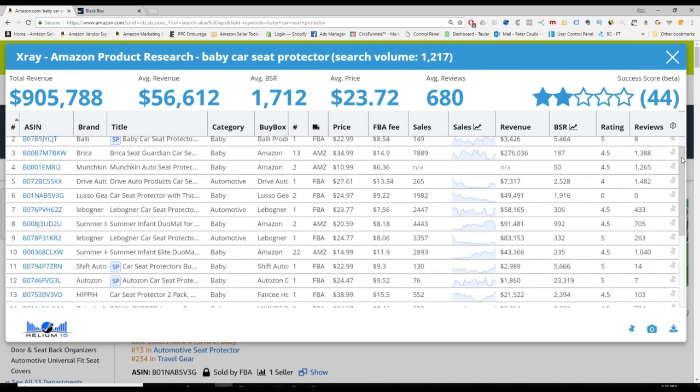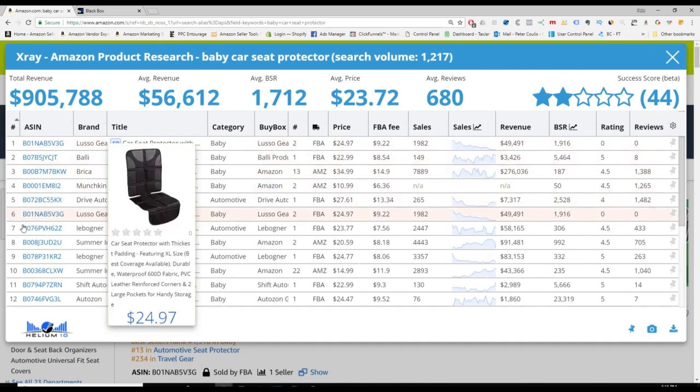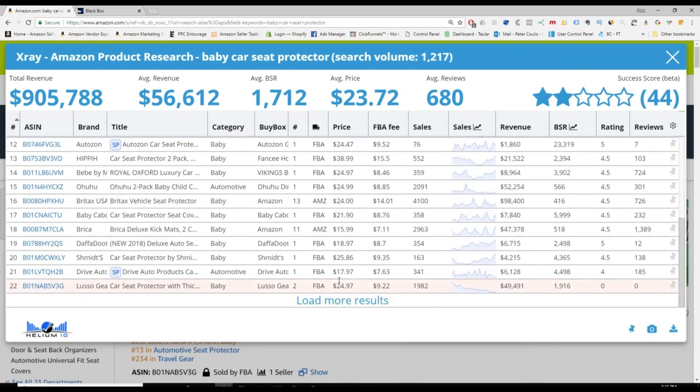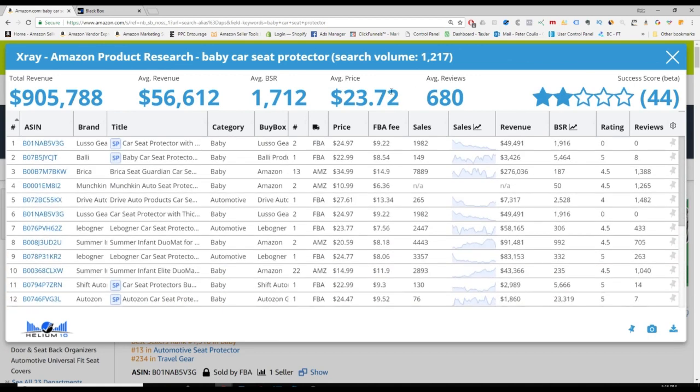And this is taking the average of how many? So we have 1, 12. So these are 22, and we can even hit this load more results if we want more, but we're around 23, 24 bucks. It even calculates our FBA fees, which is our selling fees, the monthly sales for units, the average revenue, the BSR or the bestseller rank, and the reviews. This tool spits out all this information in literal seconds.